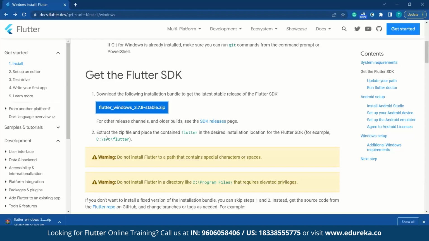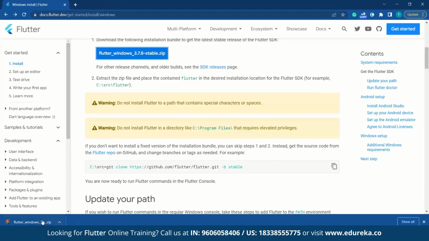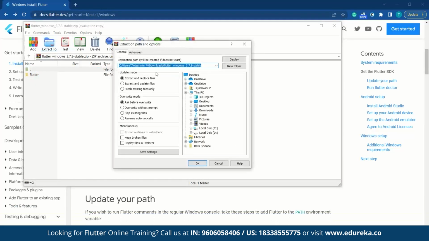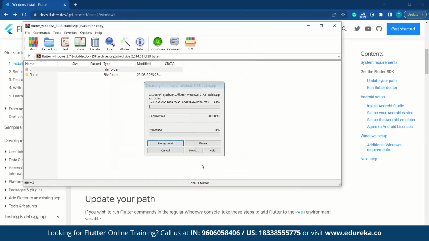After it gets downloaded, you need to extract the zip file and place the contained Flutter in the desired location for the Flutter SDK. For example, it needs to be in the C folder, src, Flutter. So here now you can see it has been downloaded. Now let us click on this, extract to, I'll click OK.